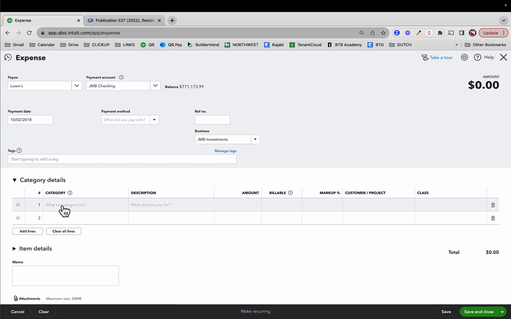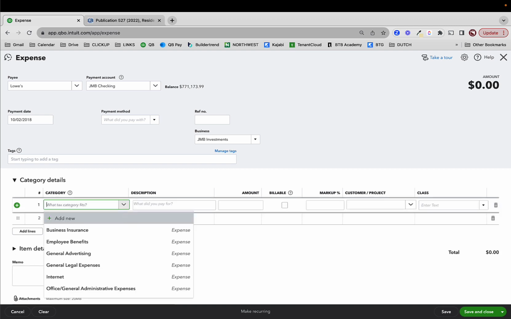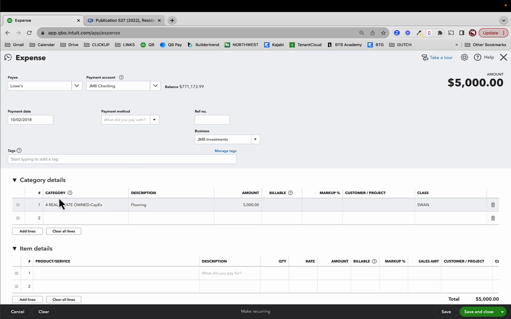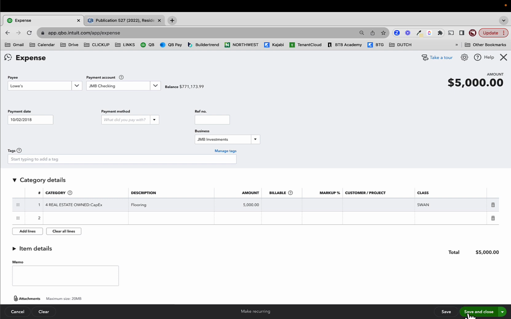And right here, category. This is where we're going to indicate CapEx, nice and easy, and we're going to say flooring. How much did it cost? $5,000. Customer or project, I'm going to talk about that in a second, but for now, I'm just going to put class as Swan. Now, I'm logging it as a category here. I will talk about items in a second, but for now, I just want to log it as a category so we understand where it goes.